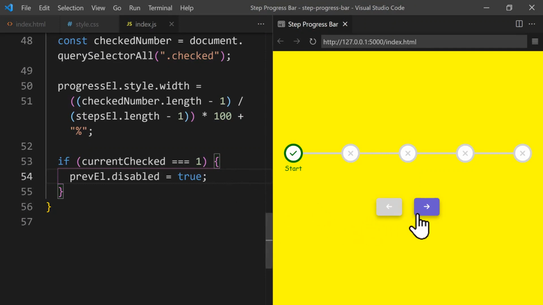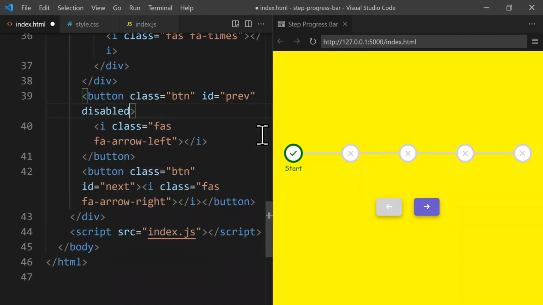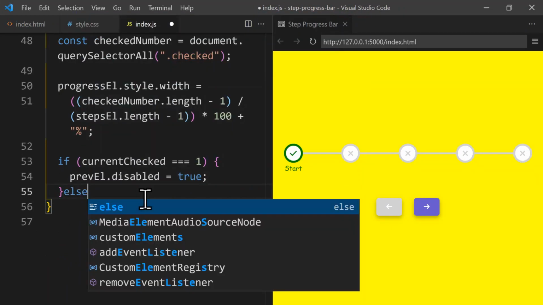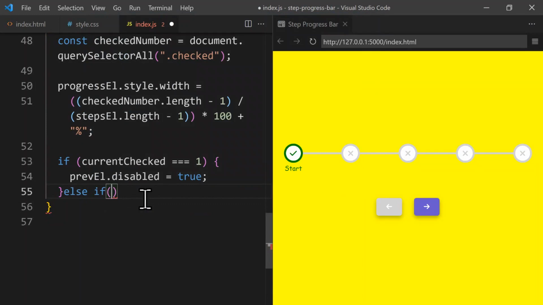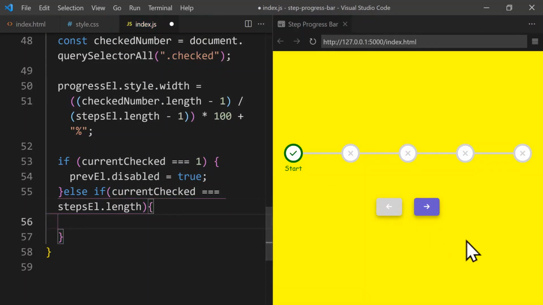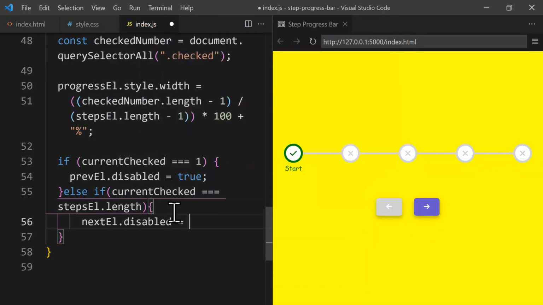Let's change this button to be disabled as default. So we go to the index.html, and in the previous button, we add the disabled attribute. We go back to the index.js, and we add another condition. We say else if the current check is equal to the last step, which is steps element length, we want the next button to be disabled. So we say next element disabled equal to true.